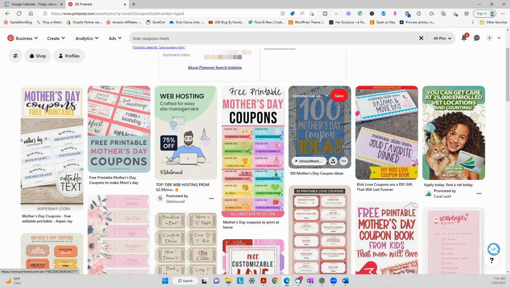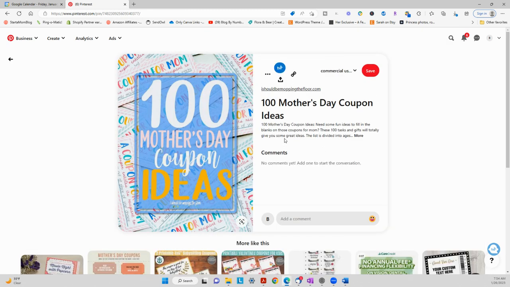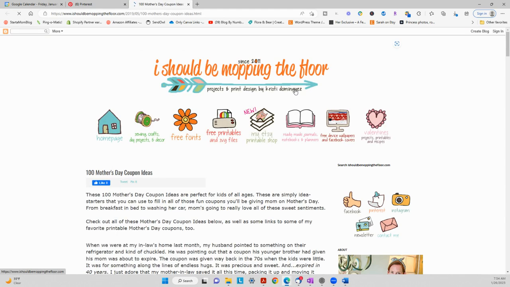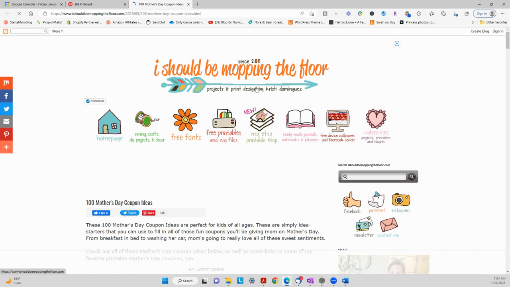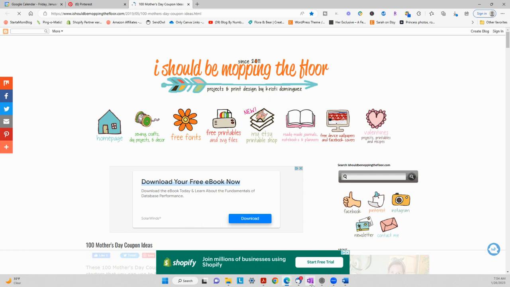So love coupons for mom, as we can see, love coupons are definitely a thing. Here we go, 100 Mother's Day coupon ideas. So this will be good because we're not copying anybody at all. We just have ideas here. We'll save that pin, and then we'll save it. Let's see if it goes directly there. It does. Sometimes it doesn't, and I hate it when it does that. I'll bookmark the site. And then sometimes what I love using is my notepad, as you can see here. I use it quite often.